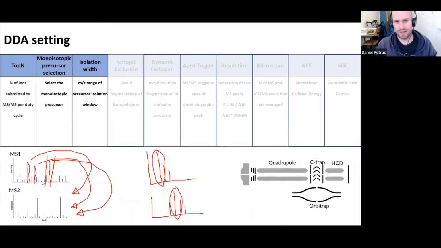And with the Q-Exactive, for example, you can easily isolate with 1 m/z, but with the Orbitrap Fusion, for example, that does not work very well. So there you need to have bigger isolation windows.